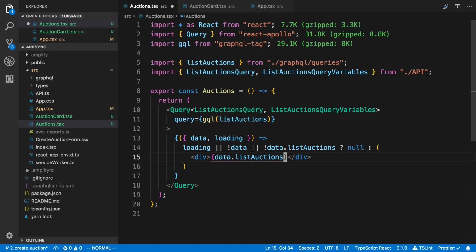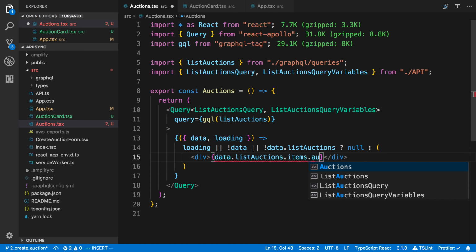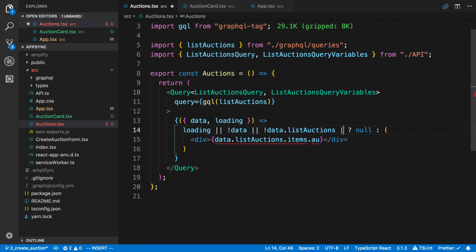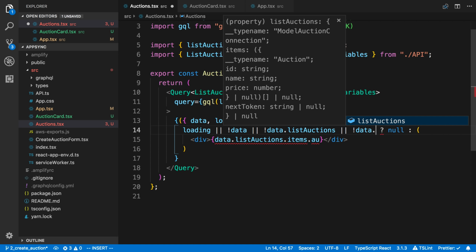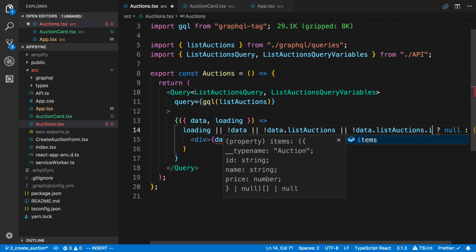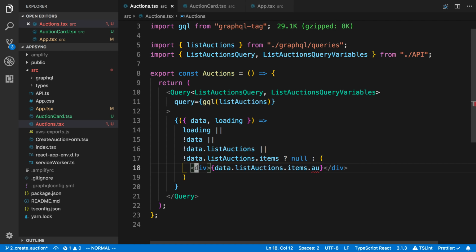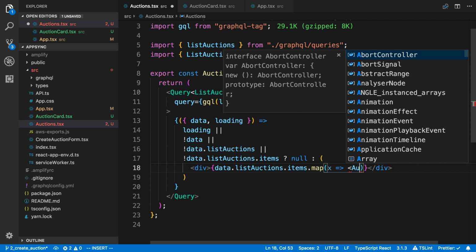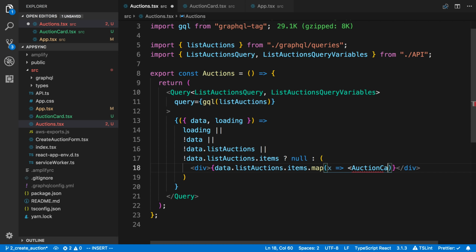Otherwise, I'm going to go ahead and map through all the auctions. Oops, looks like I have to say items.auctions. Are you telling me that items can possibly be null too? Oh my gosh. So let's say data.listAuctions.items. So if all these things are true, we can now grab that, or we can map it. So we're going to say X, and here I'm just going to render an auction card.